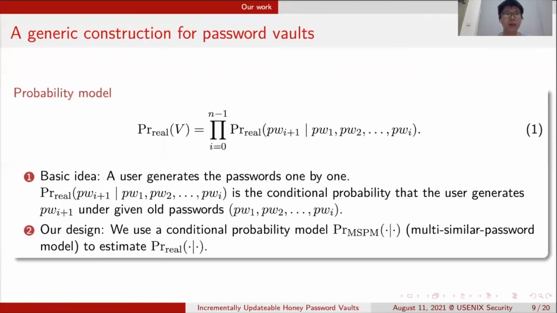Our construction for password vaults is simple. We think the user generates the passwords one by one, so that the probability of a vault is the product of the conditional probabilities of passwords. Then we only need to estimate the conditional probability of a new password given several old ones.